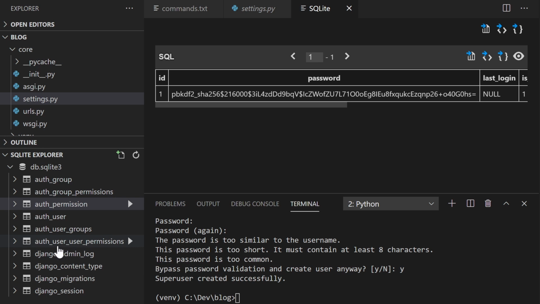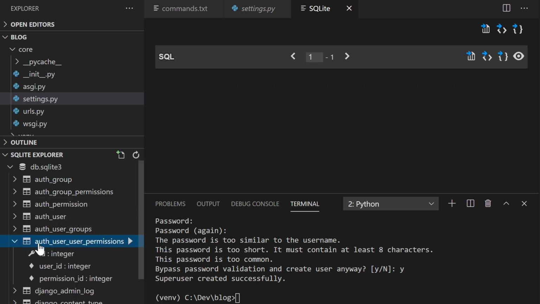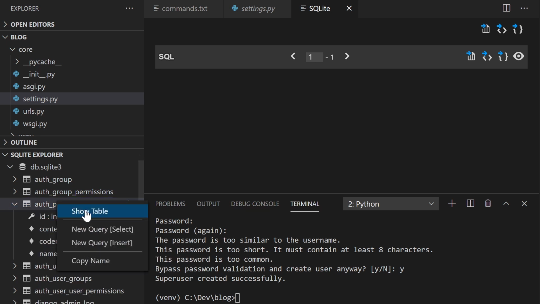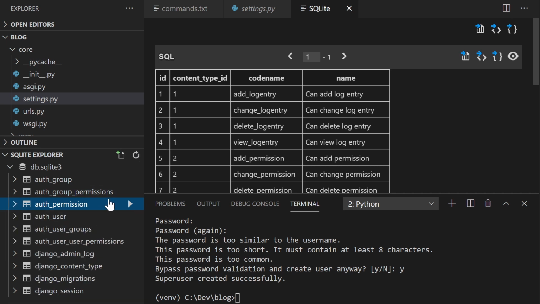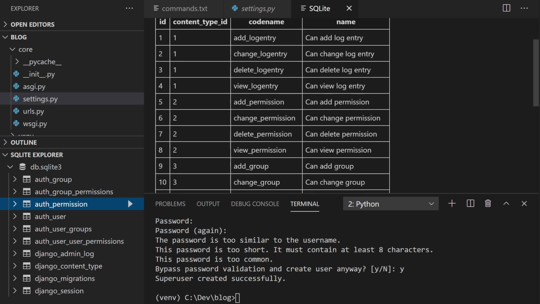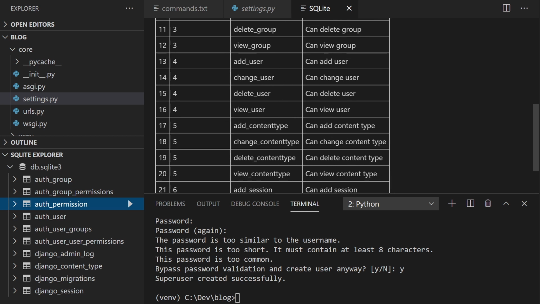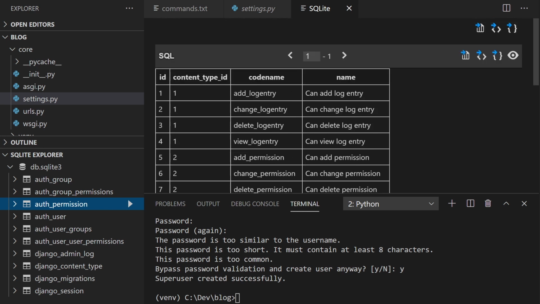Now, if we go into the auth user permissions and have a look at this table, I've actually selected the wrong table. This is the table I was looking for. So in the auth permission, we can see we've got some different code names: add, change, delete, view, add, change, delete, view group, add user, change user, delete user, view user, and so on. So these are all the privileges that have been set up. Sorry, let me just make that clear again.